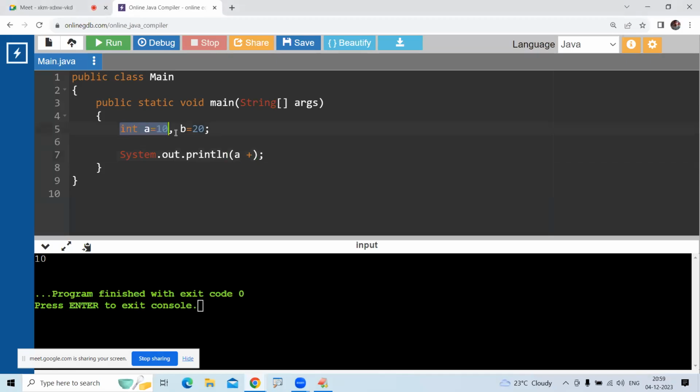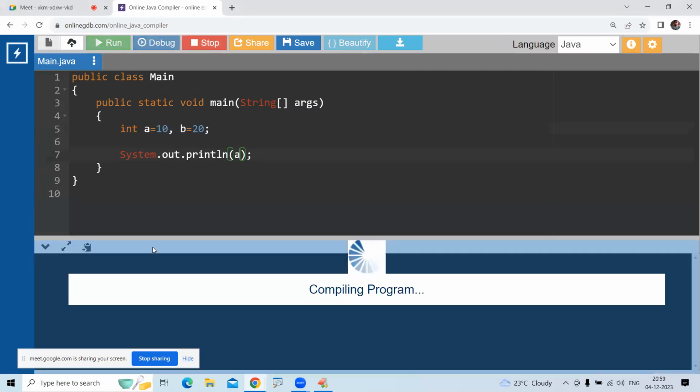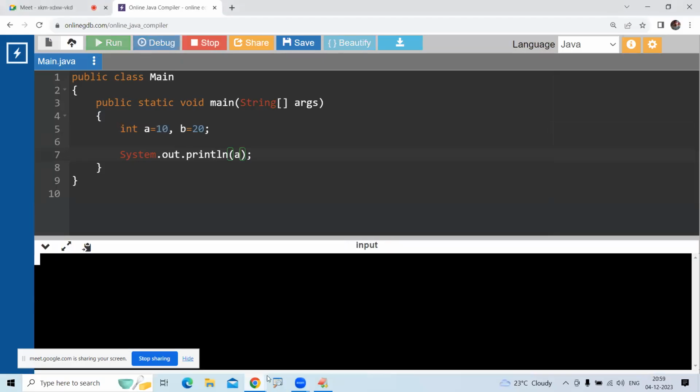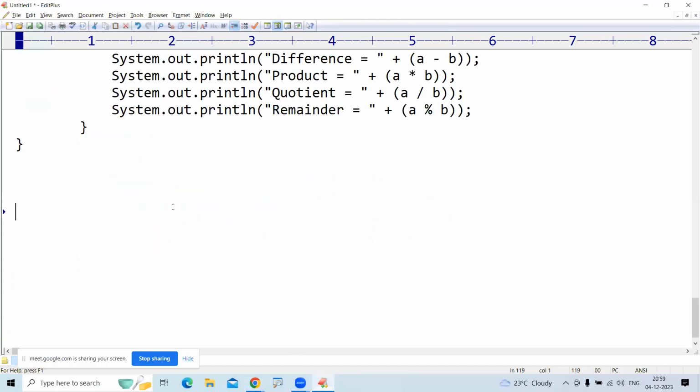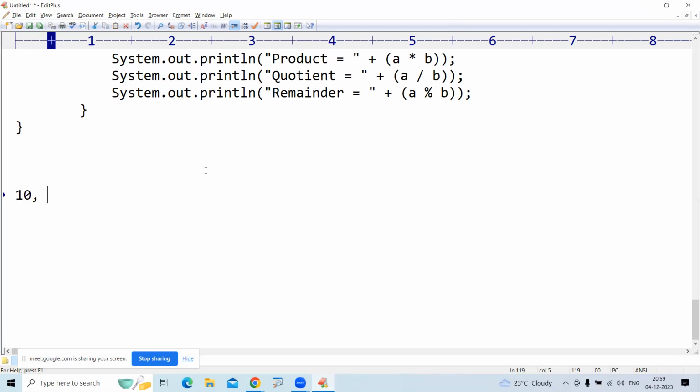I'm just taking two variables now, a value 10 and b value 20. Whenever you are printing a value, 10 will print, followed by, I need a comma separator. 10 comma 20 I want to print. 10 space 20 I want to print. 10 tab space 20 I want to print. Like this I want to print. How can we?